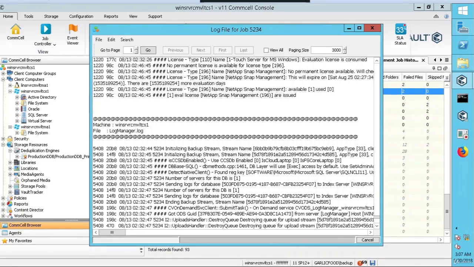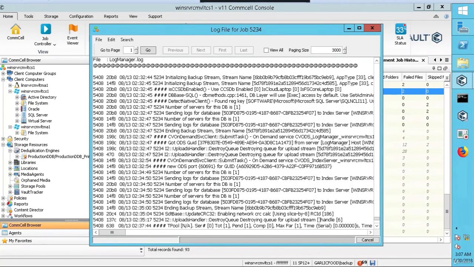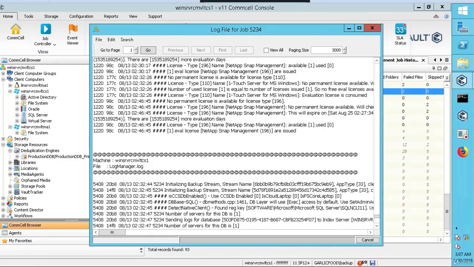So you can actually go here and you can look at, okay, I see it worked. Okay, good. Sending logs for database, right? And there's different, once you get accustomed to the ComServe and looking at all this stuff, you're going to know, okay, I need to look at the log manager log, or I need to look at the CVD log.